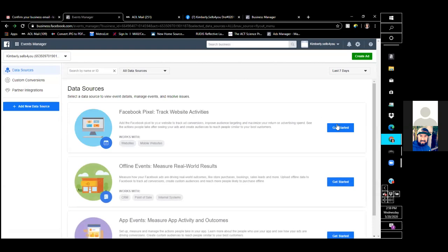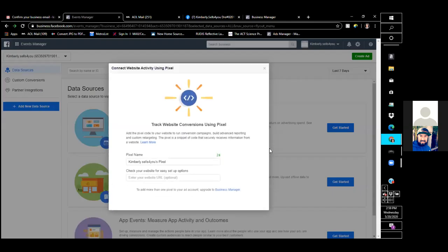Perfect. Yay, it's blue. There we go. Okay, cool. So click on that. And here's all you're going to do. You can name it. Leave that pixel name, that's fine. And then hit the blue button, continue.